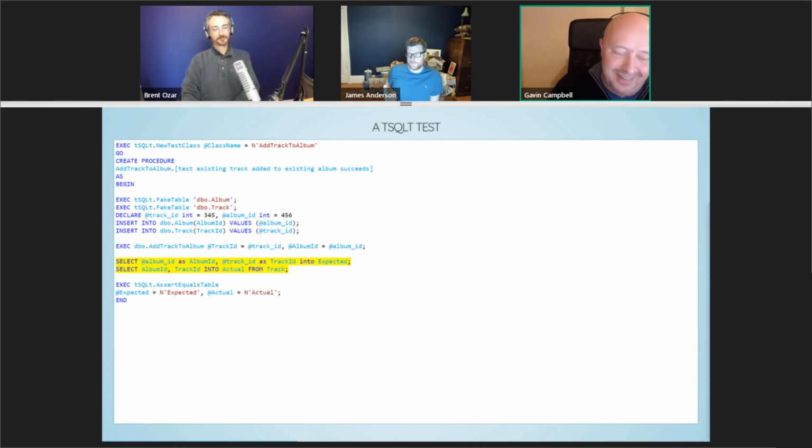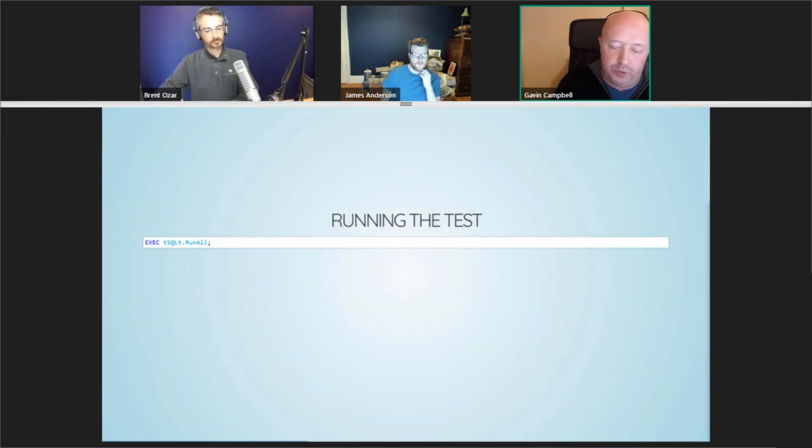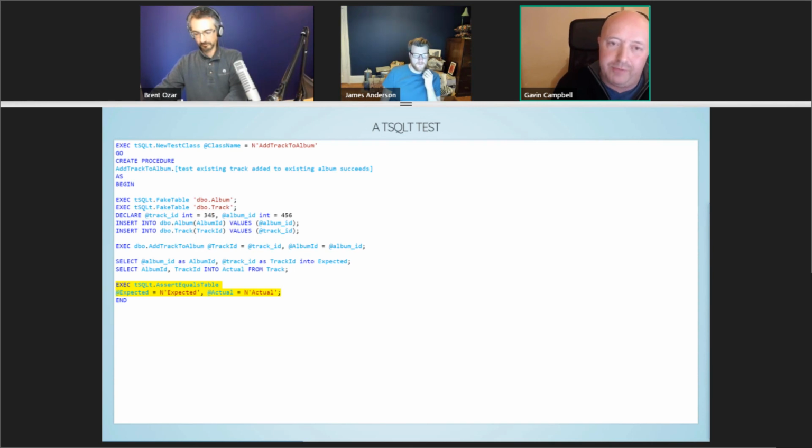Right, and then finally, we do the assert. So we're saying, having done all that, the expected table that I've defined should be the same as my actual table, meaning those two values should have been inserted into the table. And then when we run that, we don't run the stored procedure directly, so I've got ahead of myself. We never run the stored procedure directly.